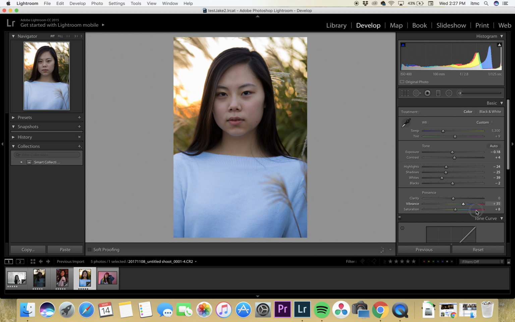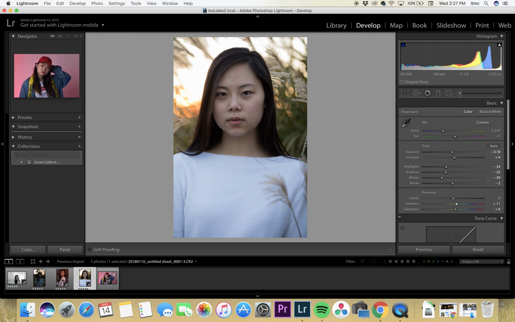And more so it deals with the different hues of the color in the photo. So I can maybe set this to around 11, 12. Usually never go above maybe 35 or 40 with that. But you can do a lot of cool stuff with the vibrance.